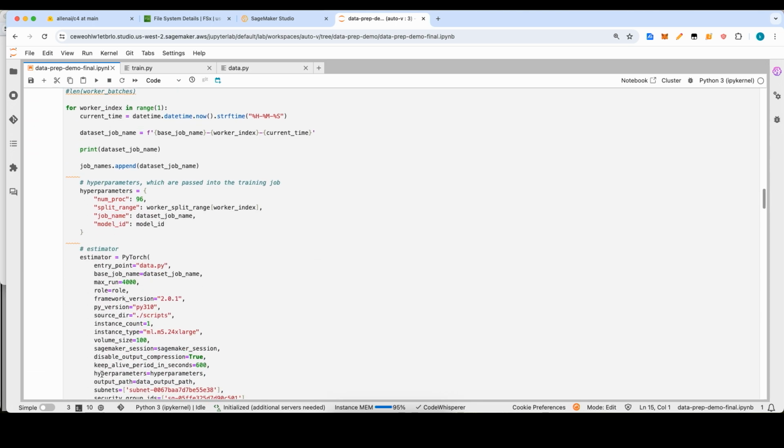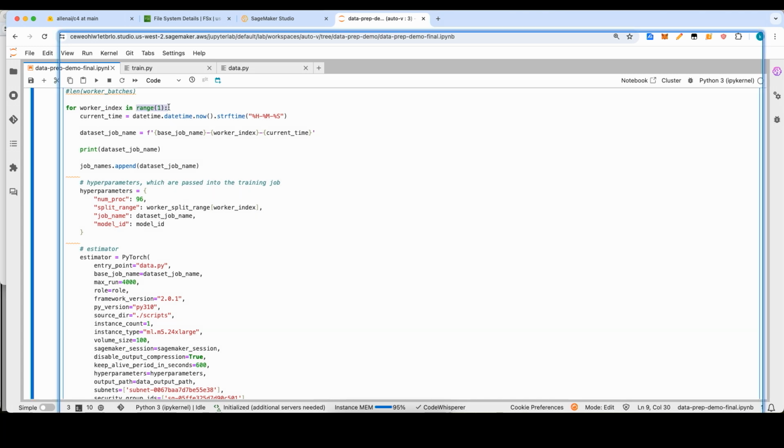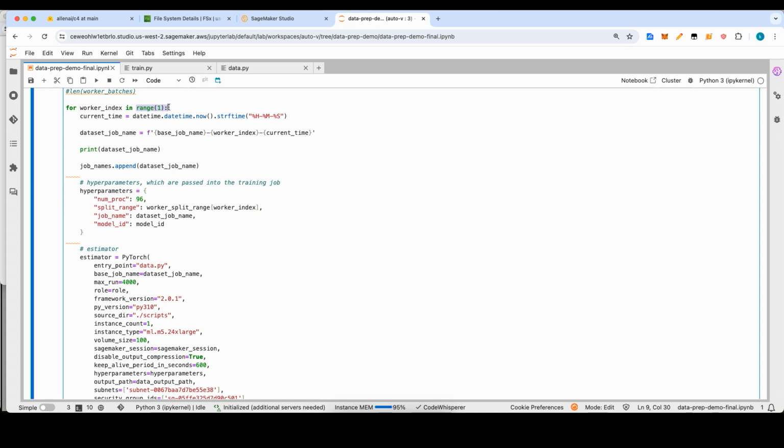Okay, now before we spin up 15 different jobs, we will just try out with one job and we'll see if it runs successfully, right? So there is a for loop here, and we are intentionally running it for one job, and we'll be passing on 68 split files for that job to process.